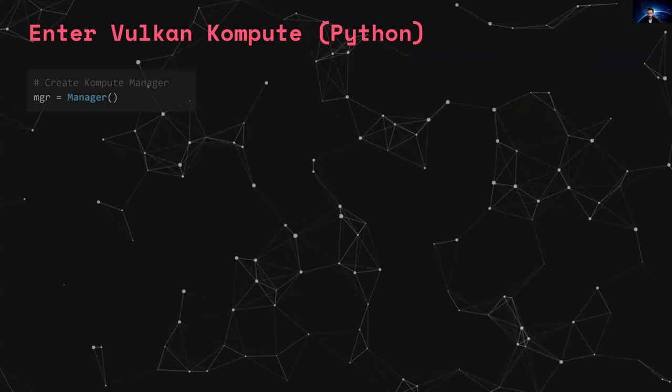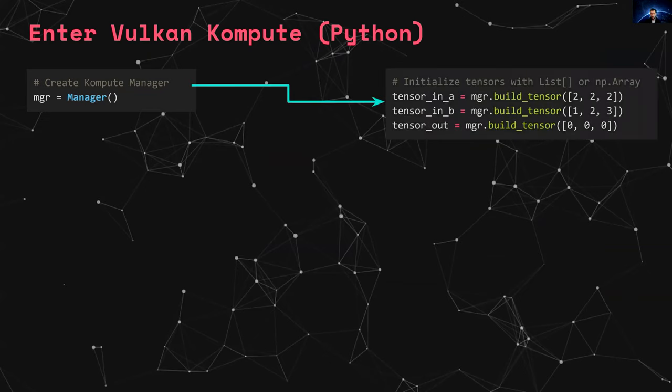Now let's see what that looks like. In Python, you would basically create a simple manager, right? You would then create a set of tensors, and you can pass NumPy arrays or Python lists. In this case, it's just two tensors that are going to be used in a multiplication, and then the output where we're going to save all of the results, right? So that's what we're going to use.